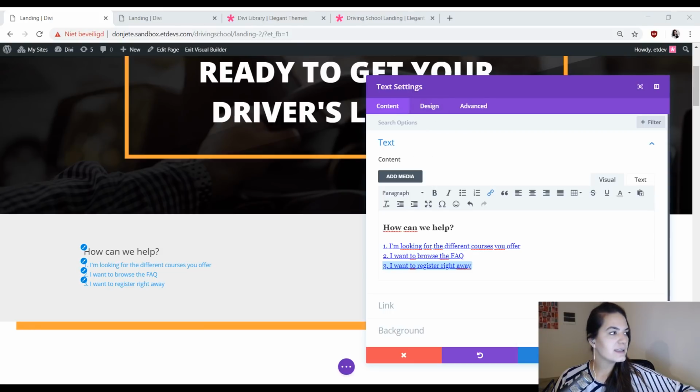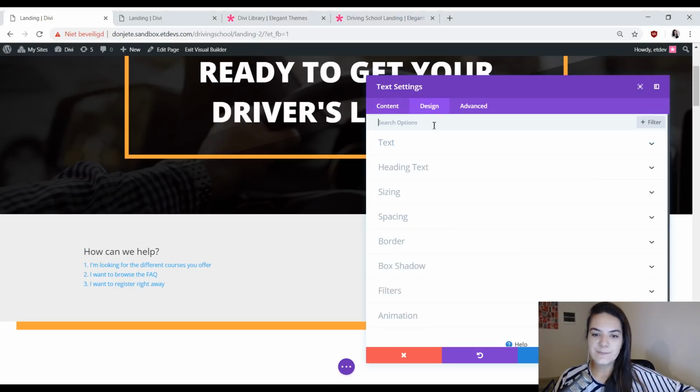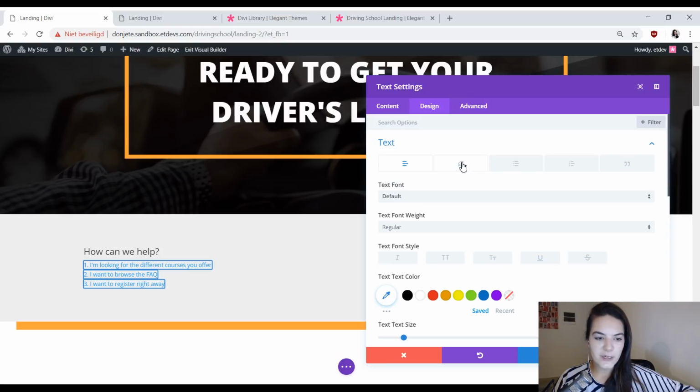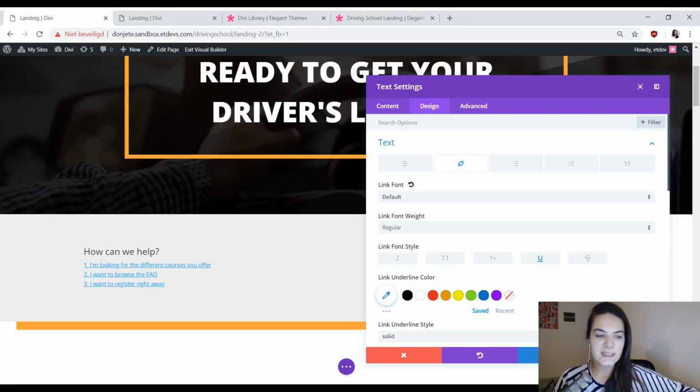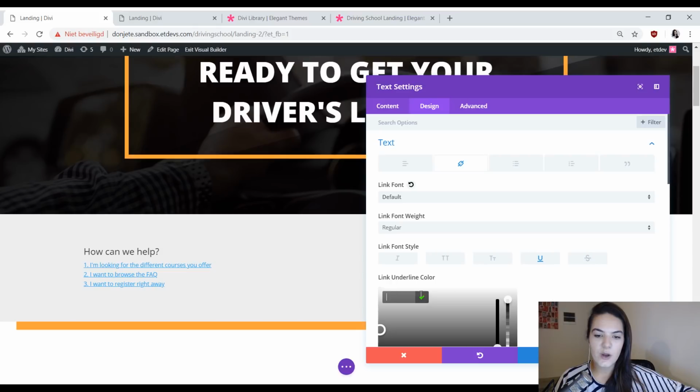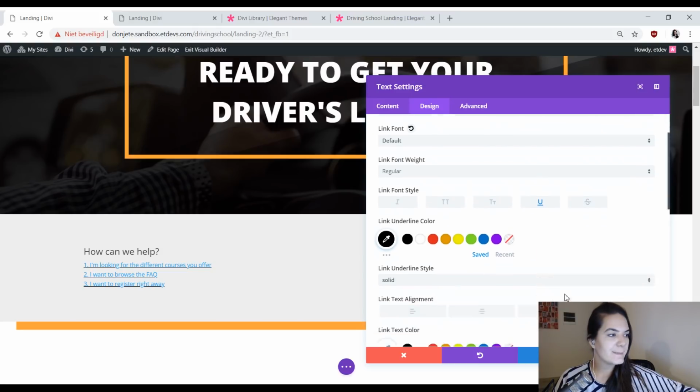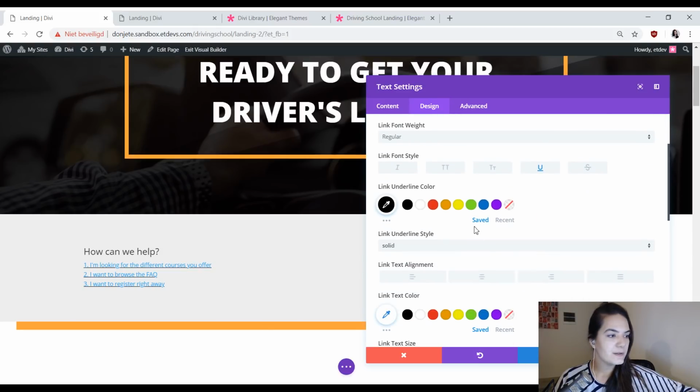And the next thing we're going to do is change the link text settings. So again, if I hover here, you will see it being highlighted on the page. And we're going to add an underline, and the link text color is going to be black. And black color over here as well.